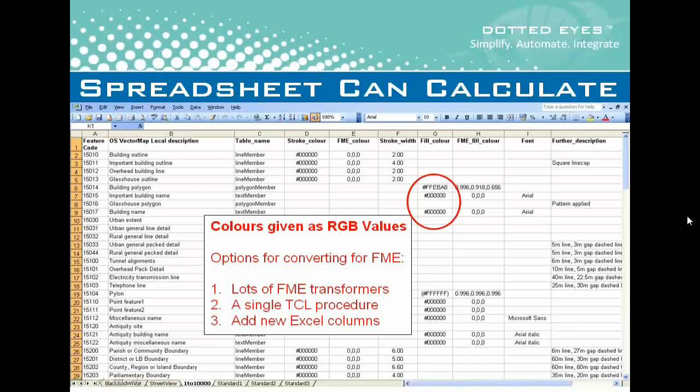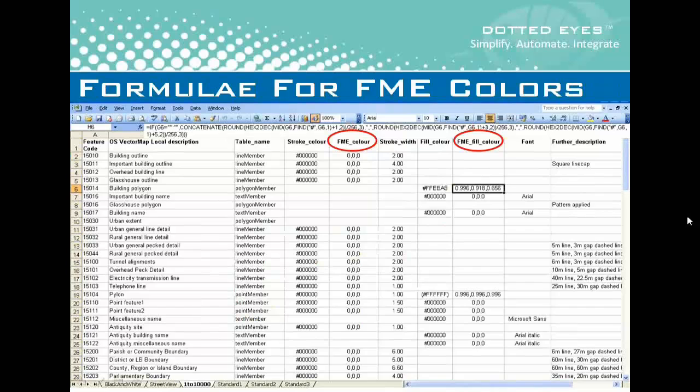First option, you could use lots of FME transformers to do it. And of course you could combine those up into a custom transformer for simplicity if you wanted. Or option 2, within a single transformer you could use a Tcl procedure, but I'm not really a programmer, I'm much more of a data guy, so that doesn't tickle my fancy. But since we've got Excel here, why not just add new Excel columns and put formulae in there that will get the values we need? So that's the option we're going to take today.